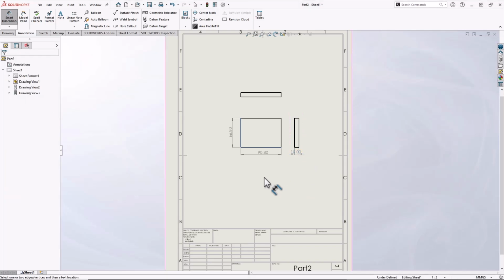Okay, that's it for a basic SolidWorks tutorial on how to add dimensions to a drawing. If you have any questions about the tutorial, you can comment below this video.